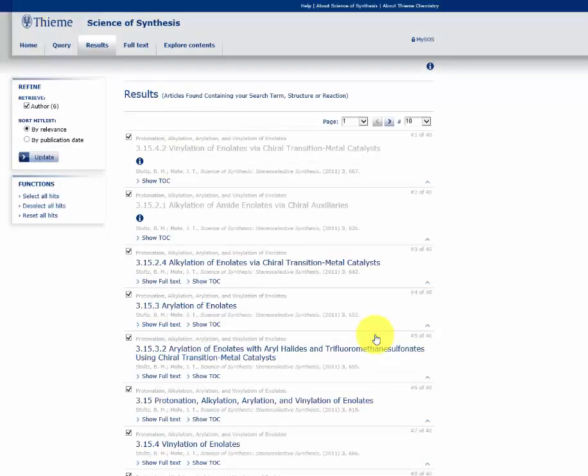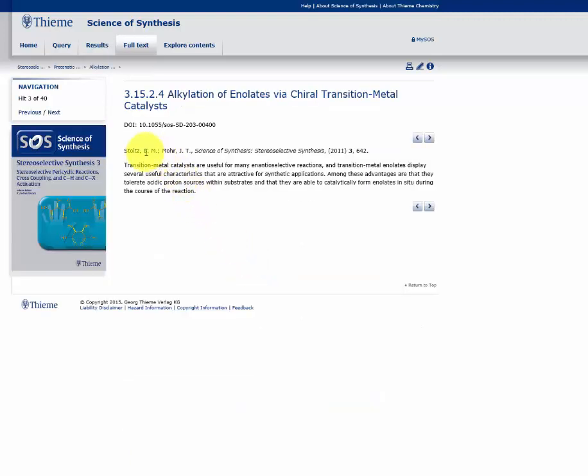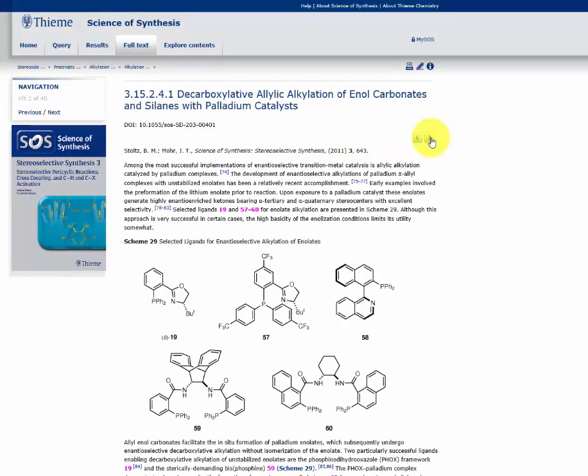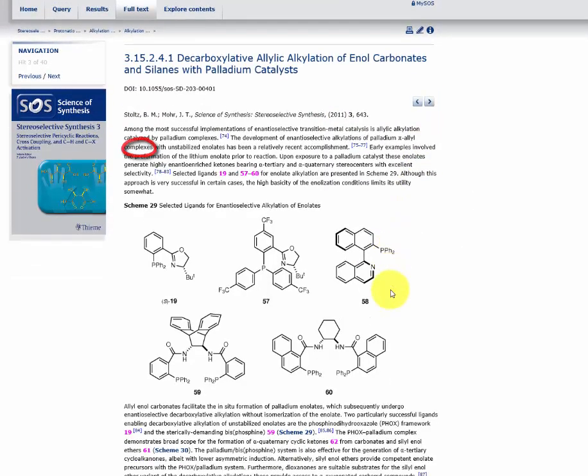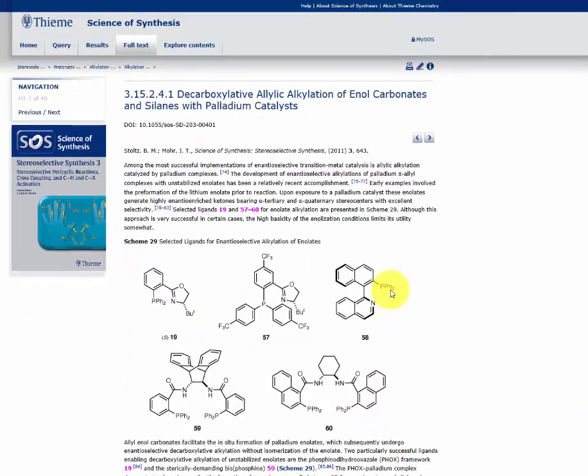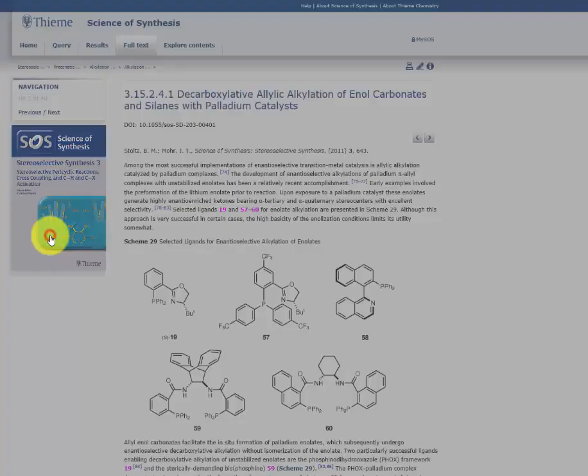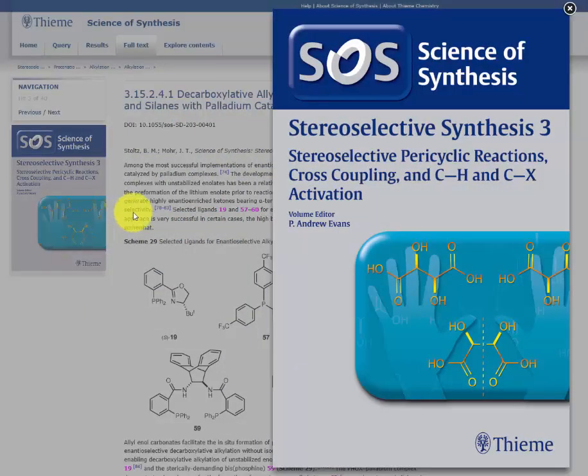You then click on the Submit button, and there you have all of the actual contributions that have been written by the author Stolz. Clicking on one of those, you can see that the name of the author is present in the title. It's also possible to see who the volume editor is by clicking on the book cover.